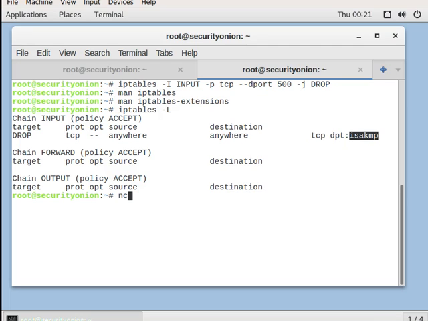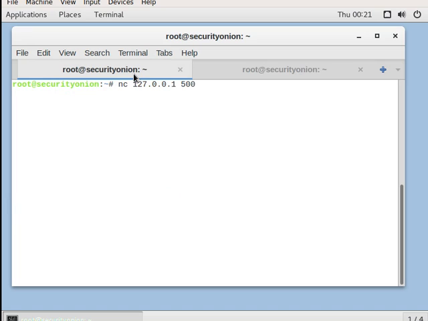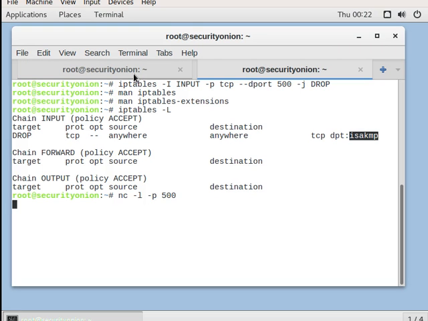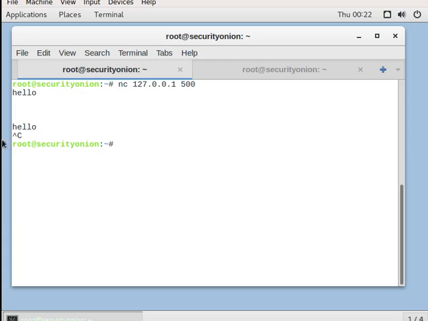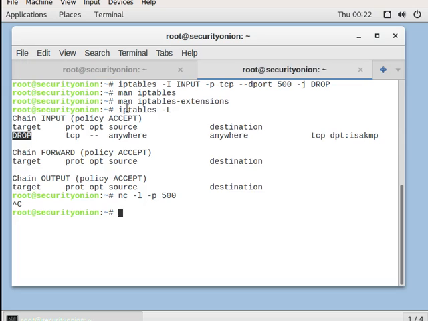If I test it out, if I do the same netcat I did before, okay. Right, so it's not doing anything. So the drop action does not send any reply, it just throws the packet away. And so the sender in general doesn't know that it's been thrown away. It just thinks that it was sent correctly.